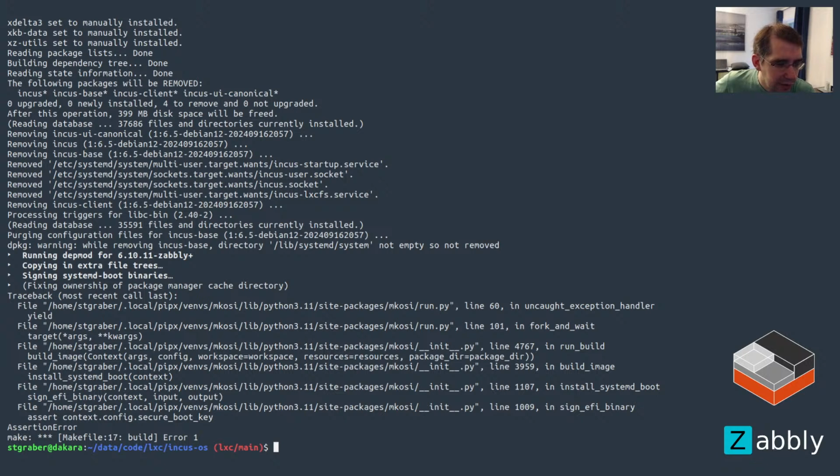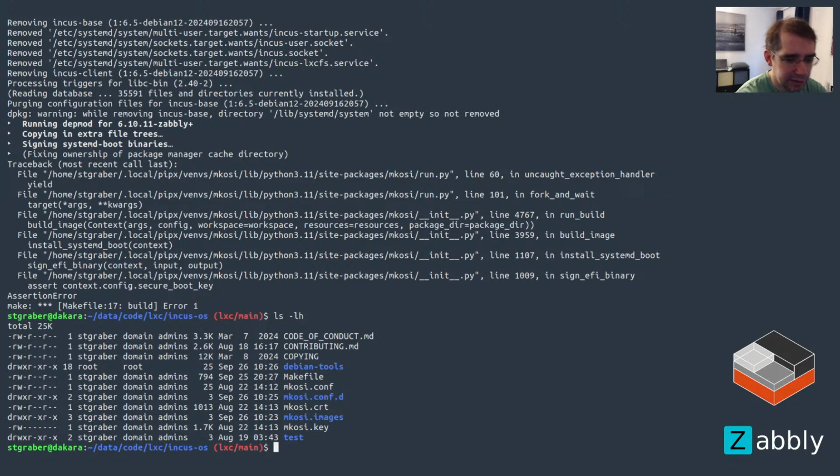Okay, well, it failed. It failed because of systemd-key, it looks like. Signing systemd-boot binaries, fixing ownership of package manager. Okay, sign EFI binary, secure boot key. So it failed to find the secure boot keys. All right, let's see. Normally we've got, no, they are here, CRT and key. Okay, they're fine. They're at this level. I suspect it's looking for them at the image level. Is there a config key for where that stuff goes?